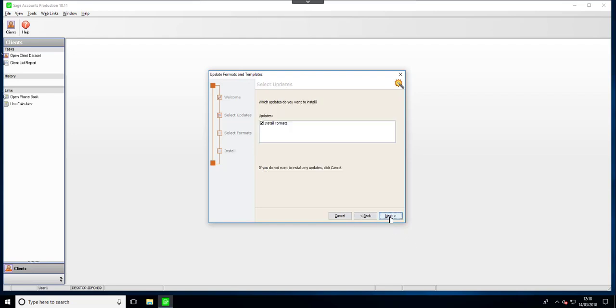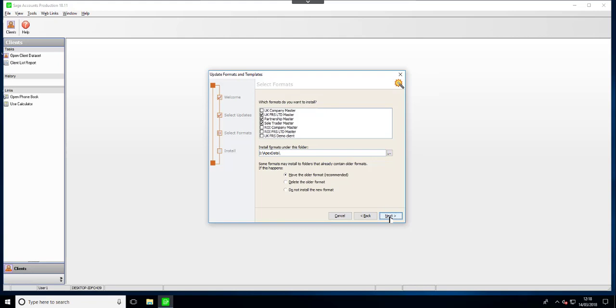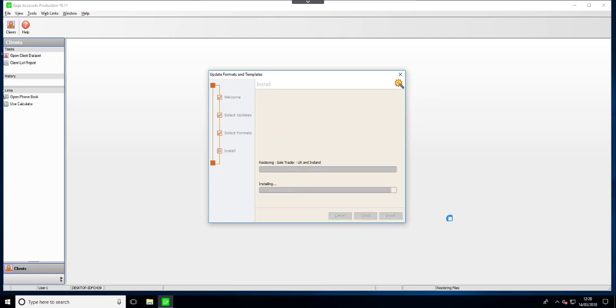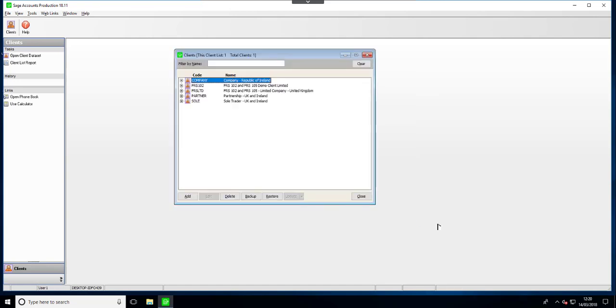So I'm going to click Next on the wizard, Install Formats, and now I get the option of which masters I'd like to choose. So I'm going to leave the defaults as they are, and as you can see, they go into the Apex Data folder on the network. So Next again, and Install. That's the latest formats and templates installed.